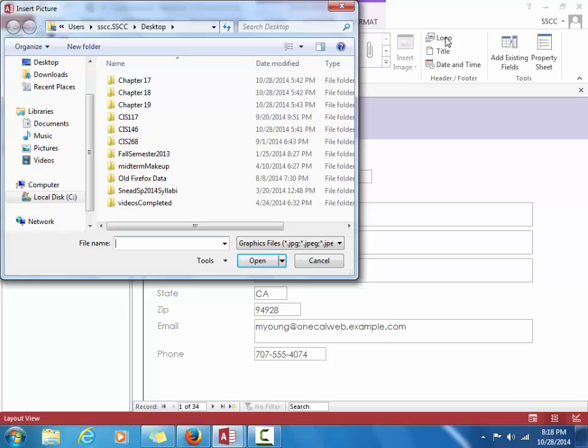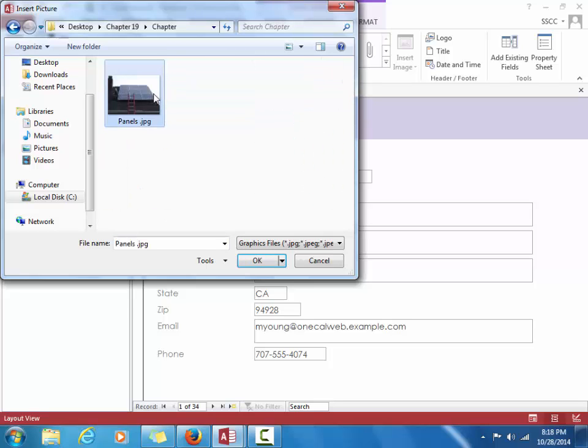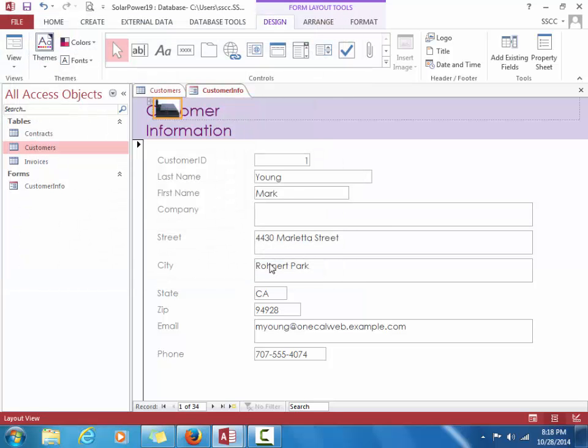Alright, click the data file panels located in the Chapter 19 chapter folder, and then click OK. A picture of solar panels appears on top of the form title. A solid orange outline surrounds the picture, indicating it's selected, and a dotted line outline surrounds the control layout.